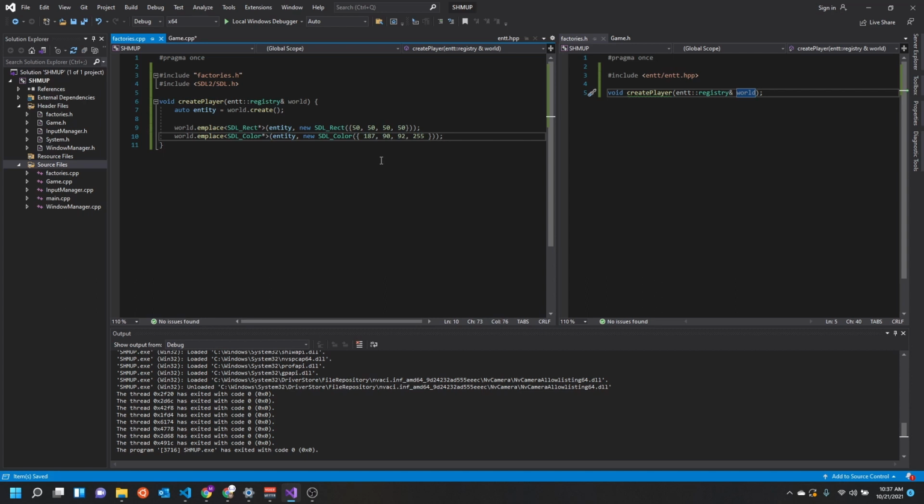So now at this point, we have a function that creates a new entity and then emplaces some data onto that entity. This will now be in the world, and we can just go over to the window manager and build out the functionality to actually draw that.